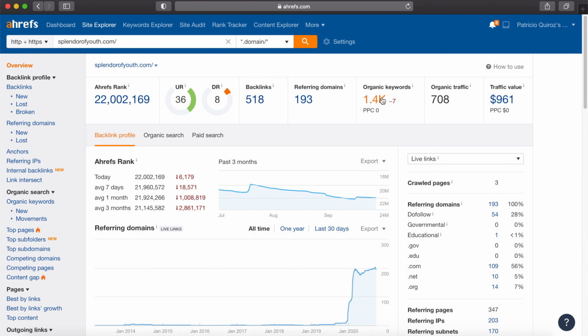Organic keywords is just the number of keywords that you rank for organically, from the first page all the way to the 10th page of Google, right? And then it gives you an estimated organic traffic, and this is actually very much lower than the actual amount. At least from what I've seen, it's usually 2 or 3 times under what your actual traffic is, right? I would still focus on Google Analytics to get the actual traffic count to your website.